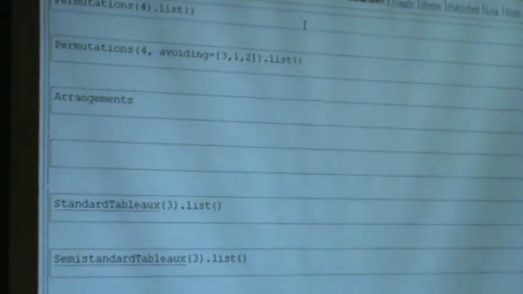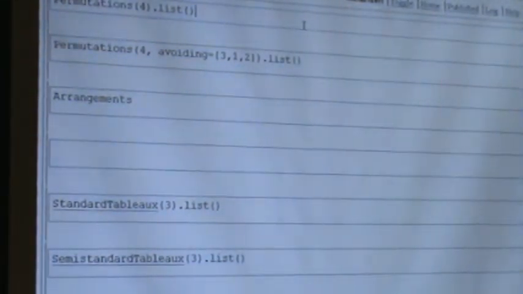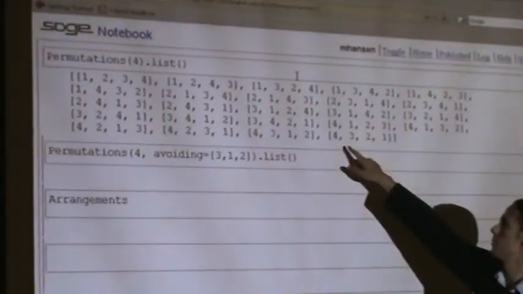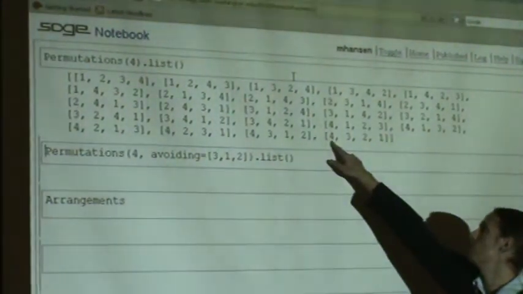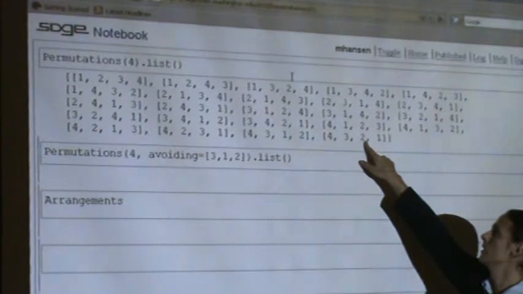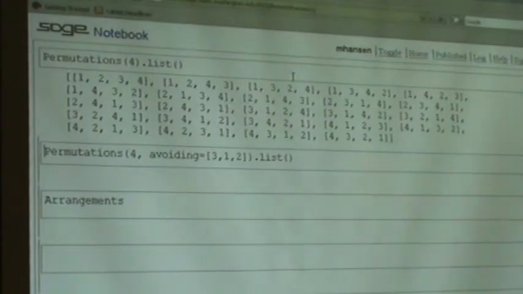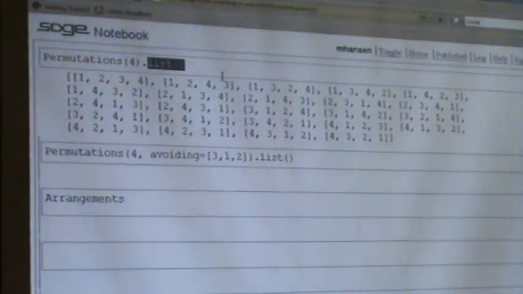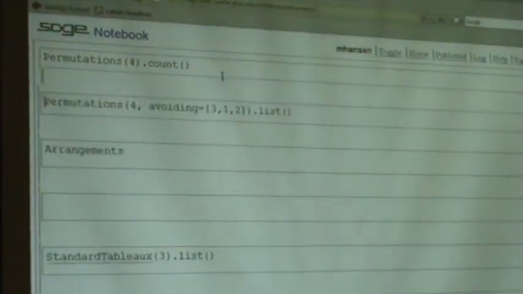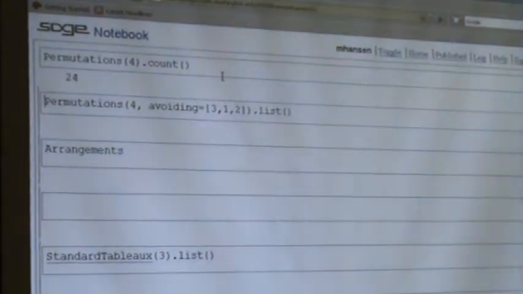Okay. So the first thing I have here is all the permutations of 1 through 4. The way they're written is in list notation. So this is the permutation that sends 1 to 4, and then 2 to 3, and 3 to 2, and then 4 to 1. And like before, you can do all of the operations that I mentioned with these. So if I change it to count, there are 4 factorial of them.